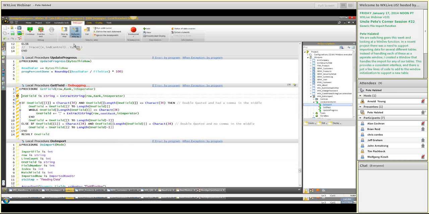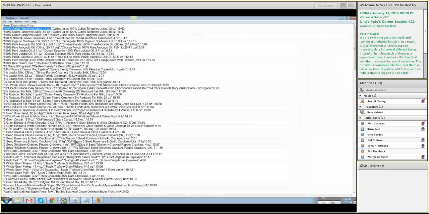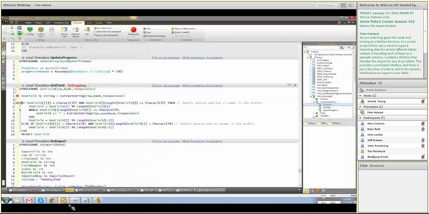Okay, now let's look at what's in one field. See, one field only got us 100% Cuties tangerine juice. It did not get us the entire string that we really wanted. What we should have got was all the way to 12 ounce juice, but we didn't because of that extra comma. So that's what this if statement is doing here.